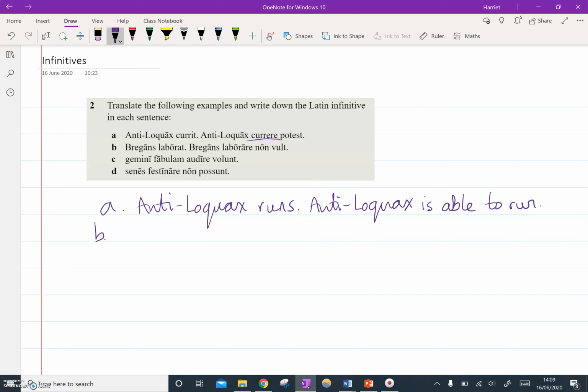It's a very strange name, Antiloquax. It means not talkative, because this particular slave is good at running and is good at dancing. His brother, Loquax, which means talkative, is the guy who's good at chatting and he's good at singing. Anyway, part B, Bregans laborat. So Bregans works or is working. Okay, Bregans laborare non vult.